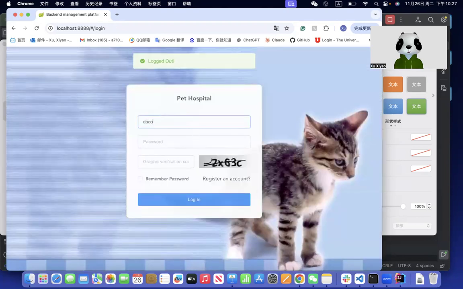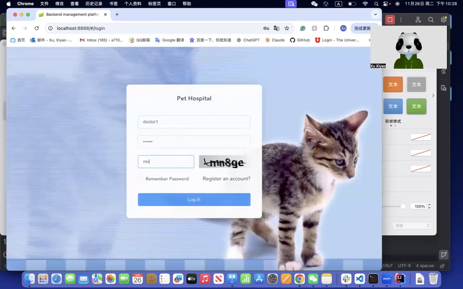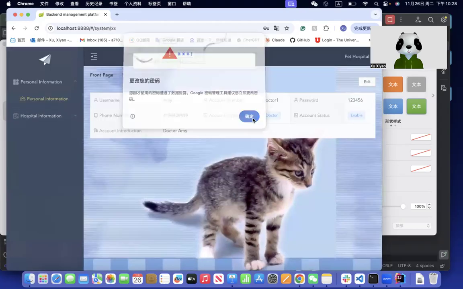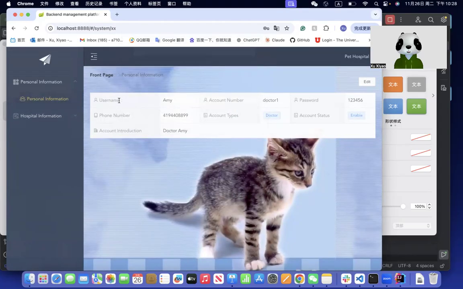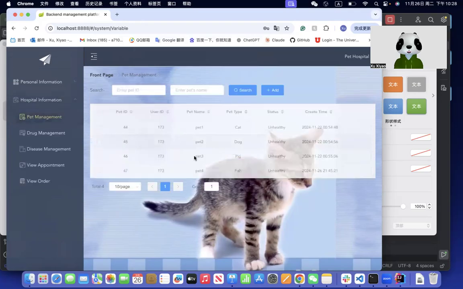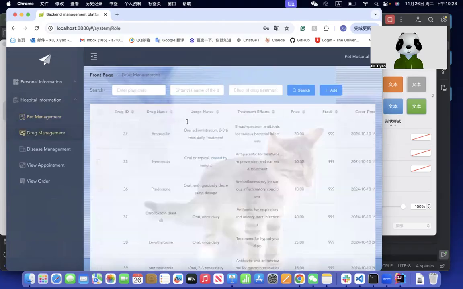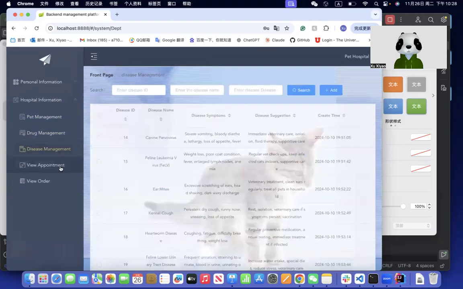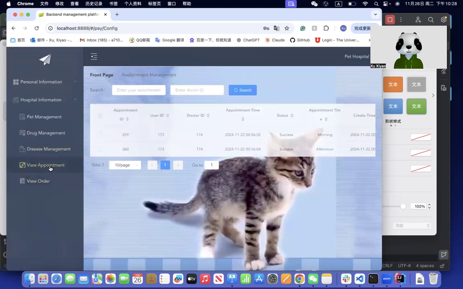Next I'm going to show you guys the doctor account. The page is pretty much the same. Here is Dr. Amy, and here is the pet management, the drug, disease, the pet and the order. The pretty different one is review appointment.